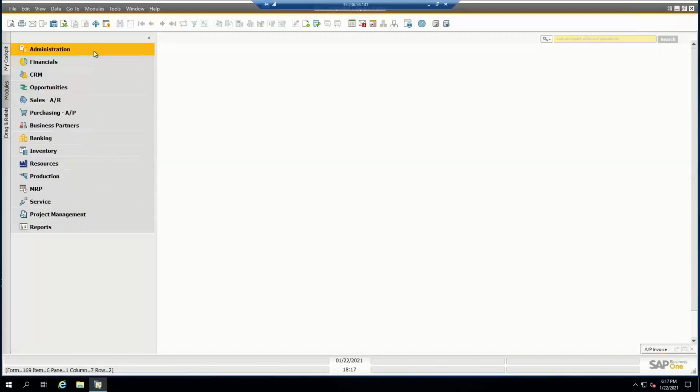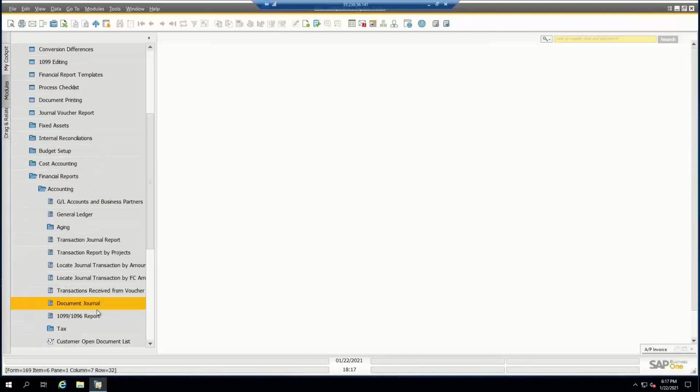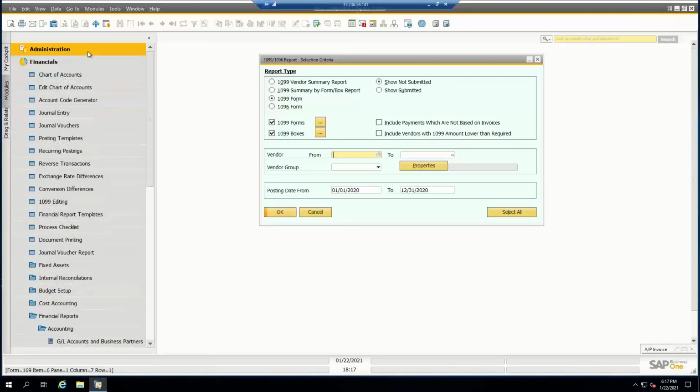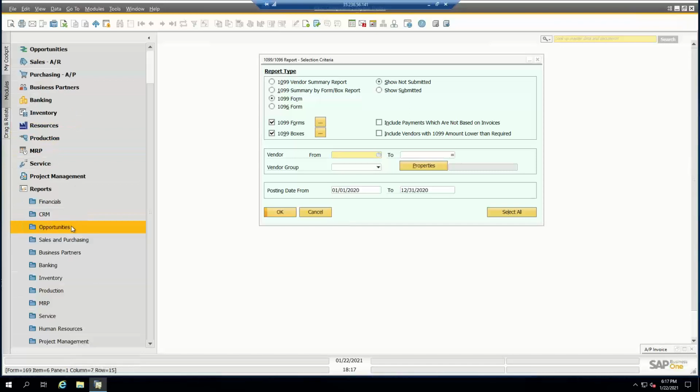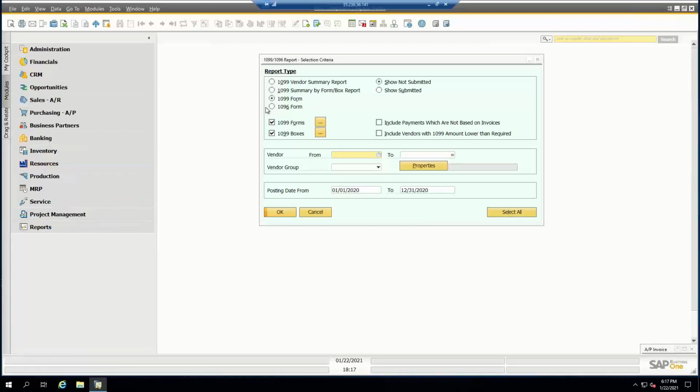So we got through 2020. We've been reporting all year, tracking our 1099 information for all our vendors, and now it's time to run the reporting. SAP Business One comes with several out-of-the-box reporting options that can be found under Financials, Financial Reporting, Accounting, 1099, 1096 Report. Additionally, this report can be found under the Reports module, Financials, Accounting, 1099, 1096 Report.